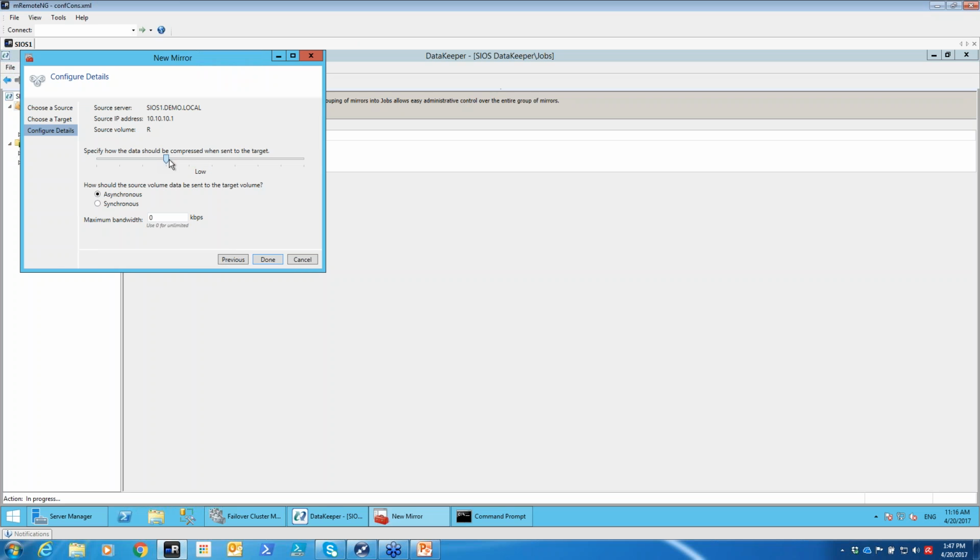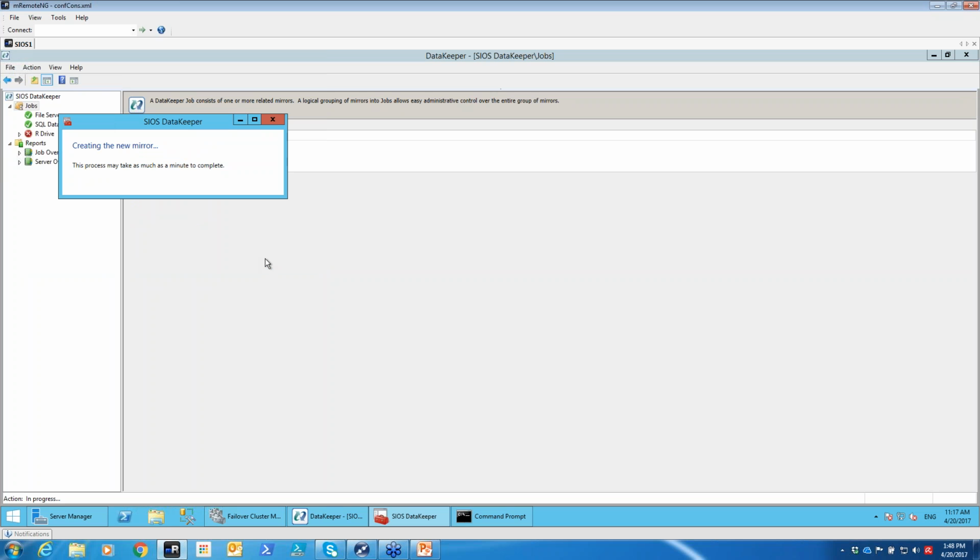And if you're replicating out of the cloud, as Joey mentioned, getting data out of the cloud always costs money. So you can save money by compressing it before you send it out. And you can also specify a maximum bandwidth if you want to have some quality of service, to make sure DataKeeper doesn't exceed a certain amount of bandwidth, so you allocate some bandwidth for other applications. You can do that right through the application. But for a local target, synchronous is all you need to choose, and we'll click Done.